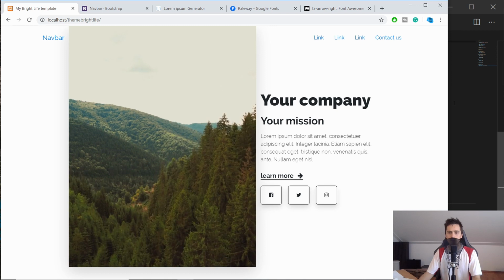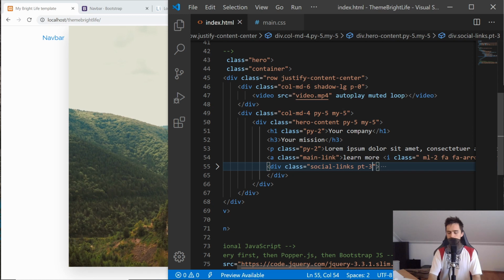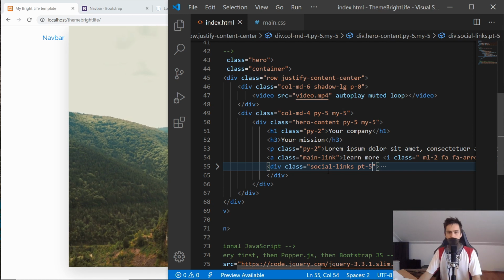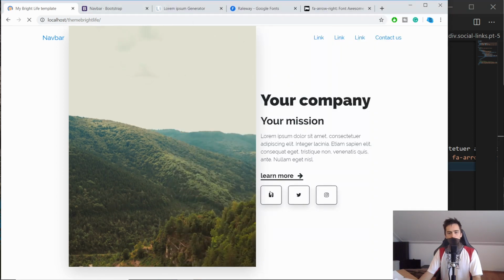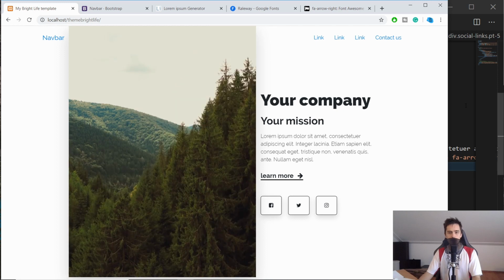Okay. We also probably want to separate these social links. So I will just change this to padding top of 5, so that there is more space between these links. Yeah, I think that this looks actually nice. So let's just go with this.